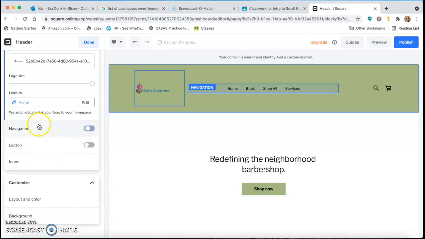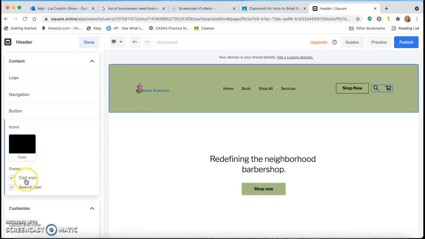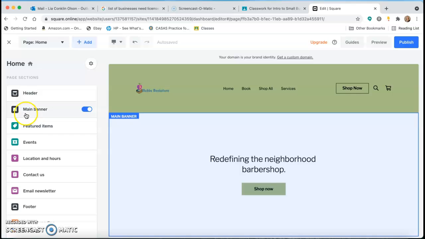Navigation, I just want that on, means you can see it. We definitely want to keep that on. A button means that we can have a Shop Now button up there. Icons, the cart icon and the search icon are both visible. Okay, so that's the header. Then we click Done. And we can go to the main banner.